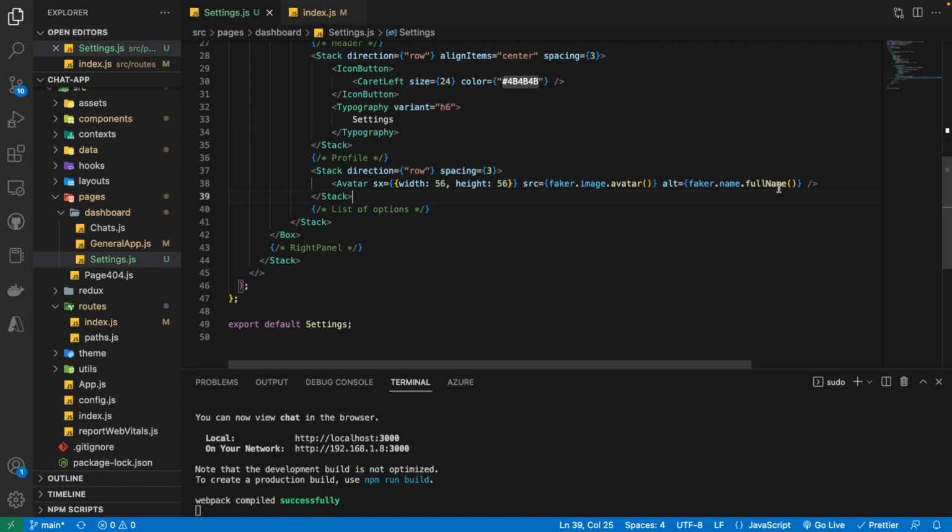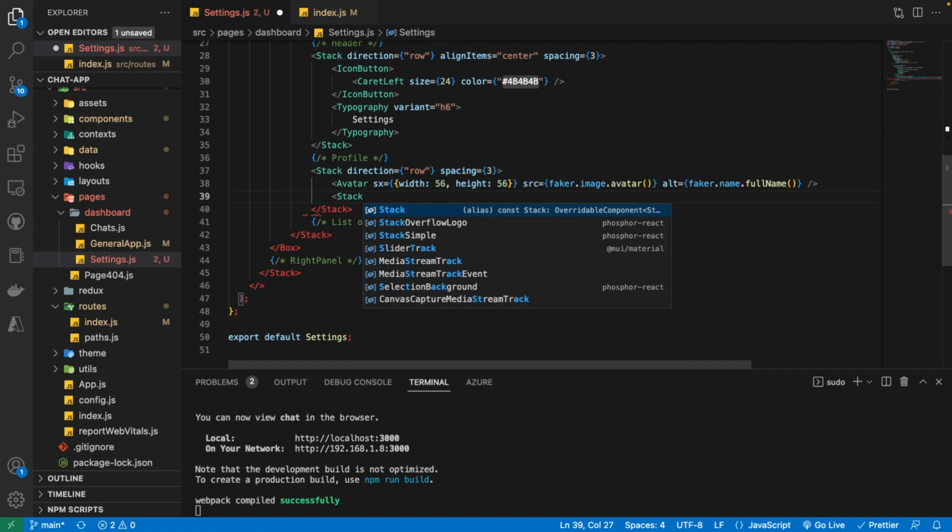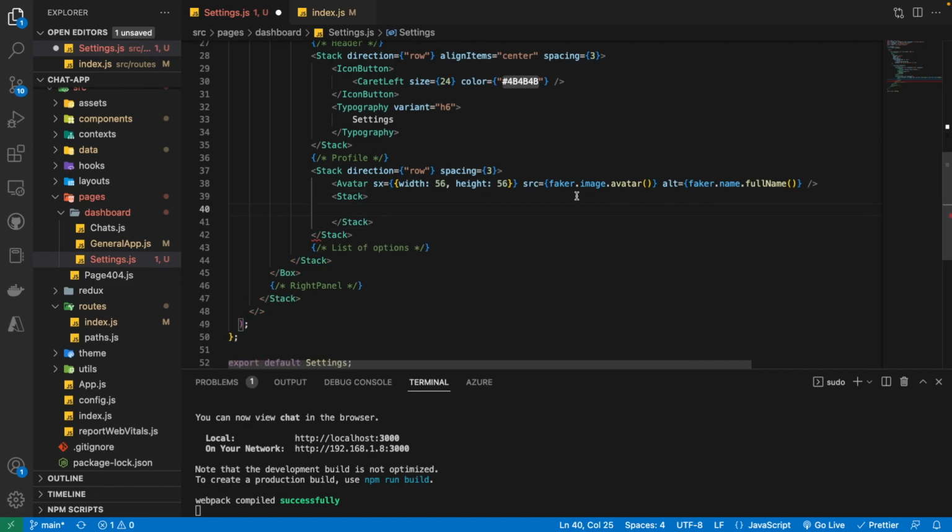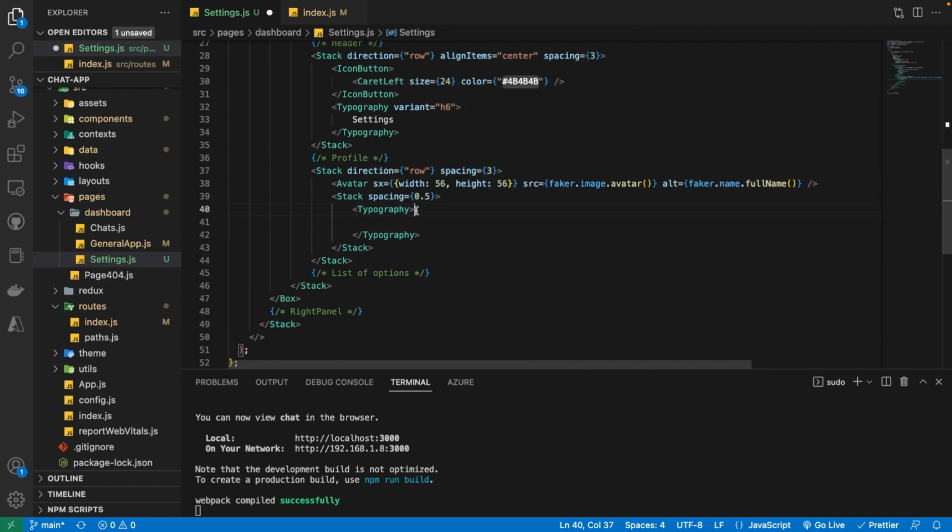After this, let's also get another stack for wrapping the two texts together. Here we don't need to provide any direction because it's column by default and we want just that. We are just going to need this spacing property, and I'm going to give it a little bit of spacing, 0.5, that means 4 pixels. Now we can use this Typography, and again, this is a component from Material UI.